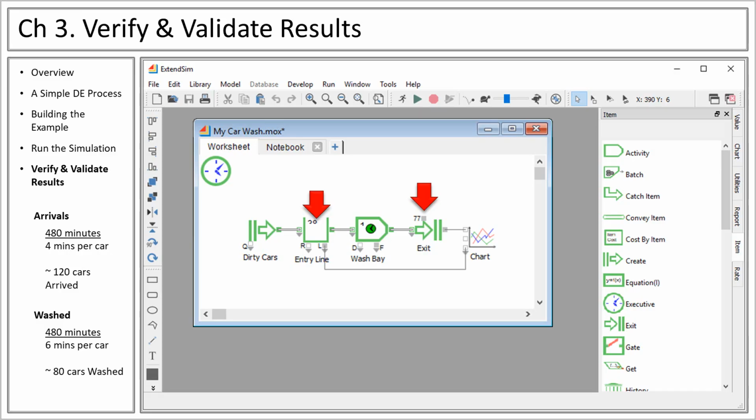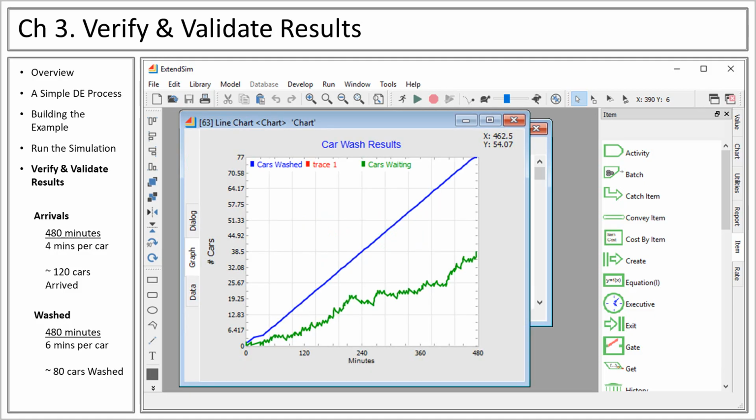Notice the 38 vehicles in the line and the 77 that completed. Is that correct? According to my calculations on the left side, that is correct. Your numbers may differ a little because there is randomness in this model. Next, open up the line chart. The cars washed and the cars waiting make sense. Notice the blue line for the cars washed going up to about 77. Notice the green line for the cars waiting hovering just underneath 40.